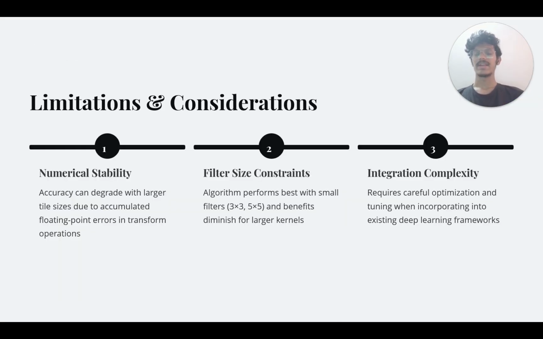So let's come to the limitations and the considerations. The first is numerical stability. When we use larger kernel sizes, our accuracy can dramatically reduce because of accumulated floating point errors. These computations are primarily used for integer point. The second constraint is the filter size, because these algorithms can be used only for smaller kernels, and the third is the complexity of integrating with existing deep learning frameworks.